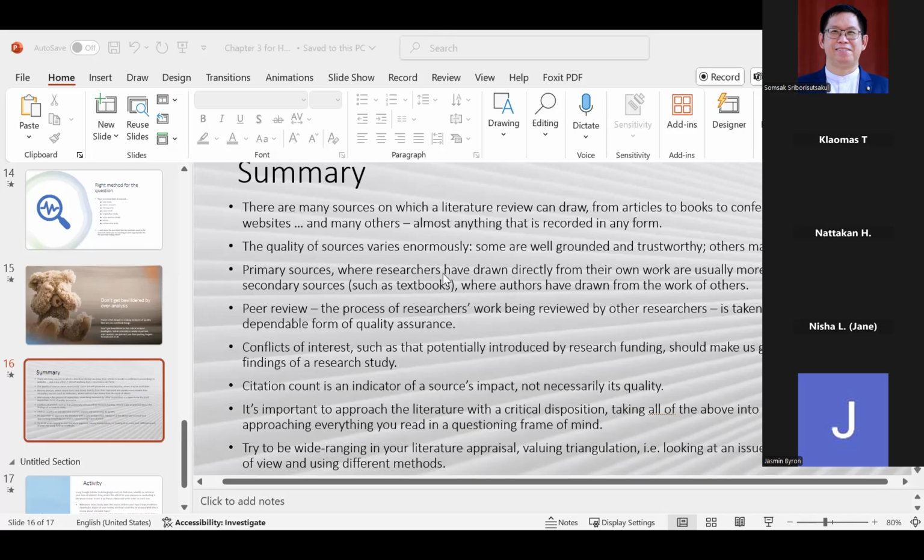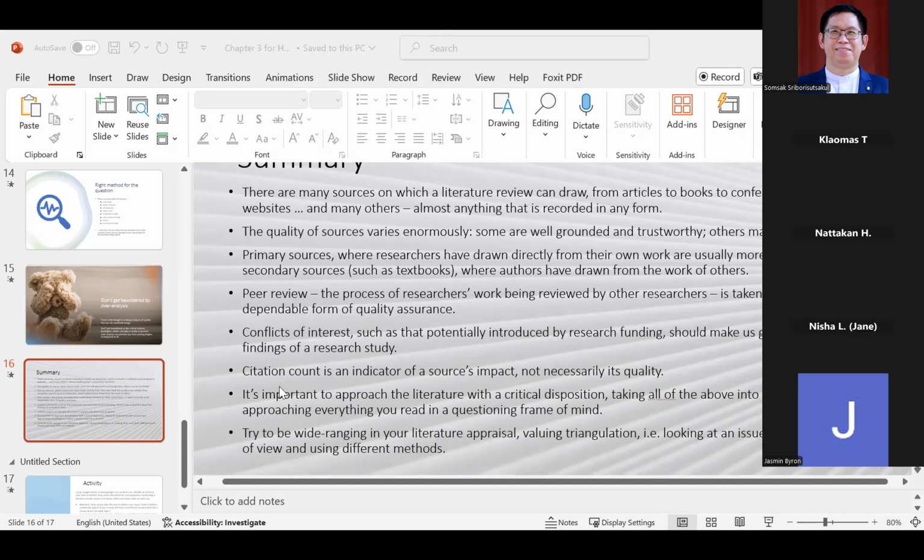Be careful about conflicts of interest, such as the potential introduced by research funding. Yes, a big company, big factories, or any kinds of rich stakeholders can fund that kind of research and disguise or mislead your research findings sometimes. Citation count. Okay, I will skip this first for the next 2 weeks.